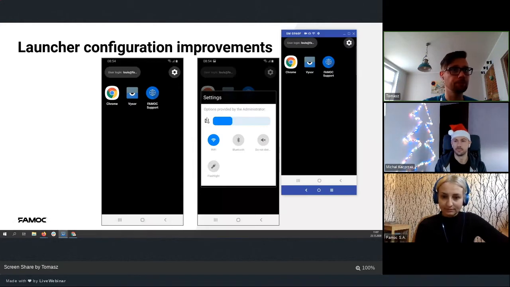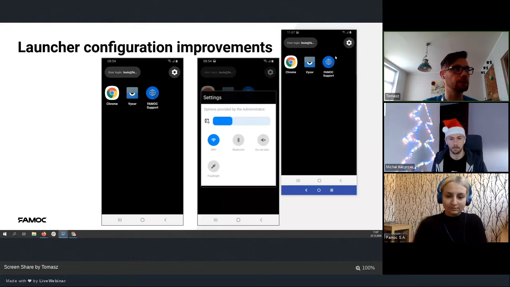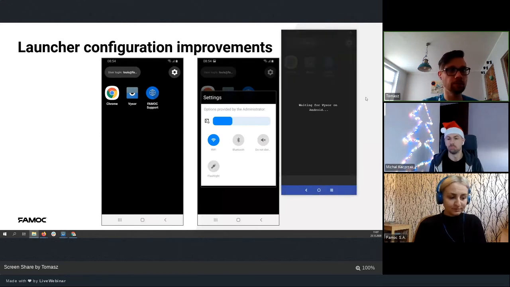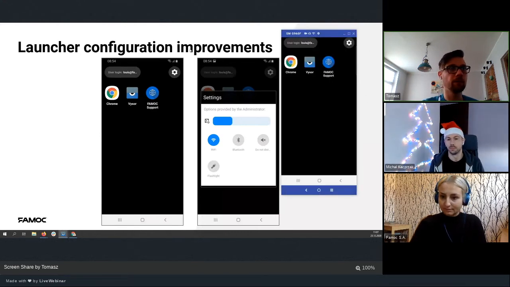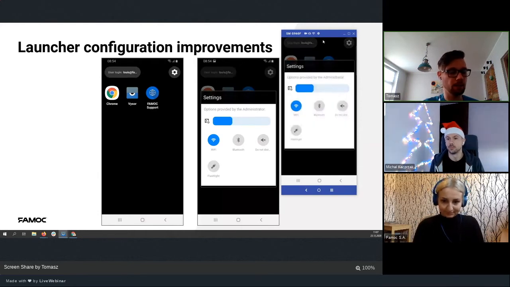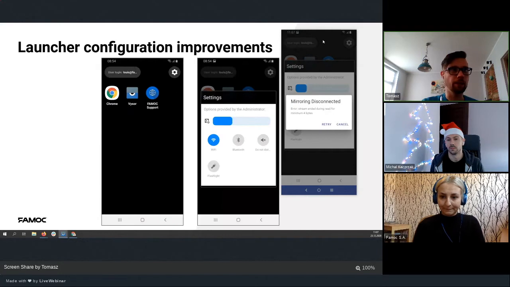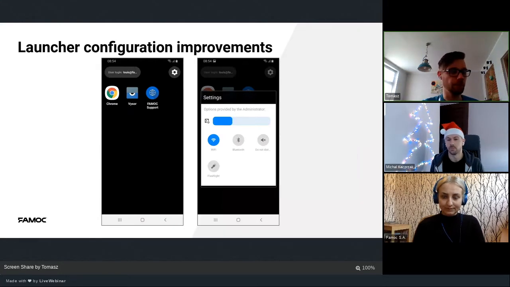I will also try to show you how it looks on the device. So here it is. As you can see, I have exactly the same device as on the screens. Here I can see the settings. As you see on the screen, I can adjust the brightness of the device. I can switch on the Wi-Fi, Bluetooth, Do Not Disturb, or flashlight mode, and it will be visible on the screen.